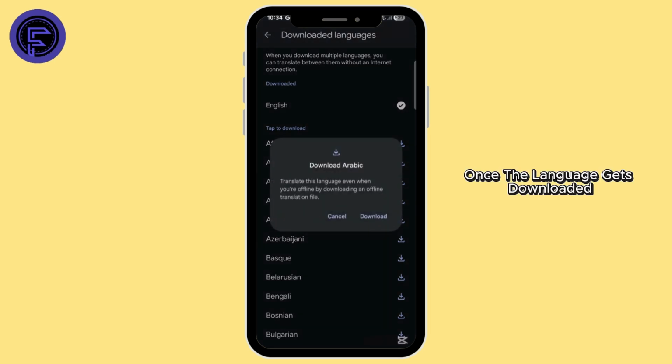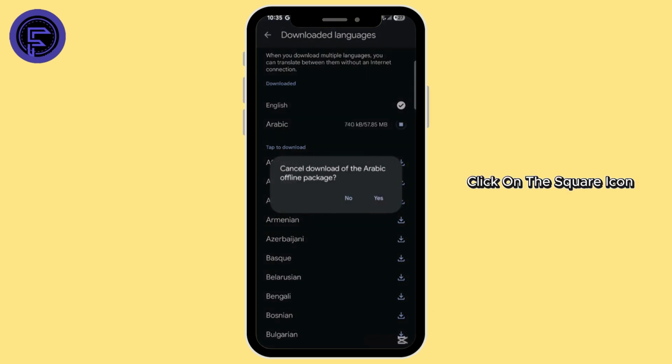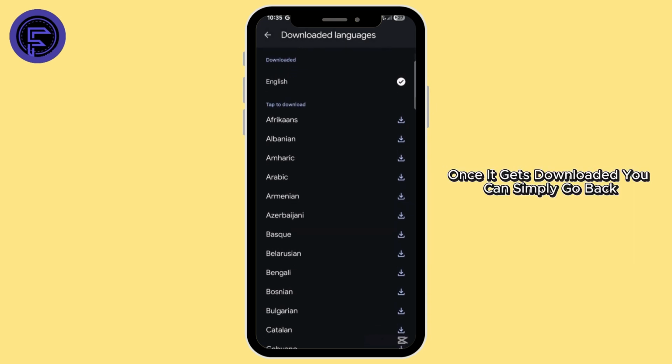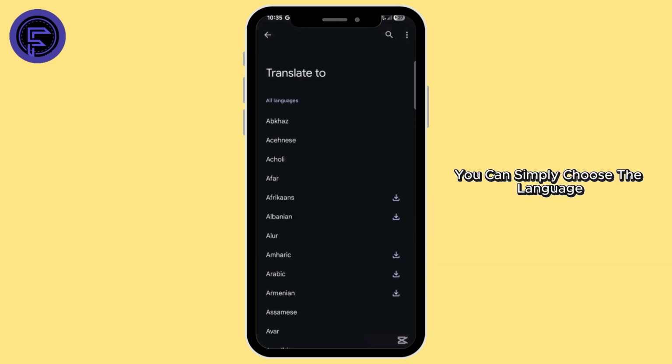Once the language gets downloaded, you will be able to use it offline. Click on download and start the downloading process. To stop the downloading process, click on the square icon. Then click on yes to stop the download. Once it gets downloaded, you can simply go back. Even if you are offline, you can simply choose the language that you have downloaded.